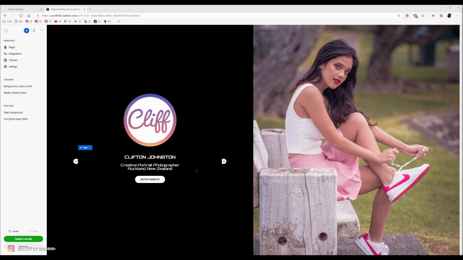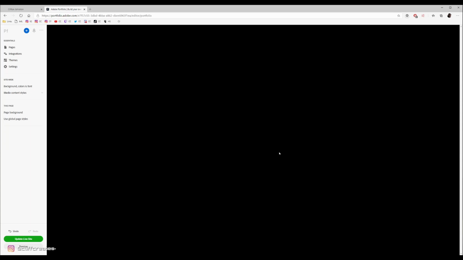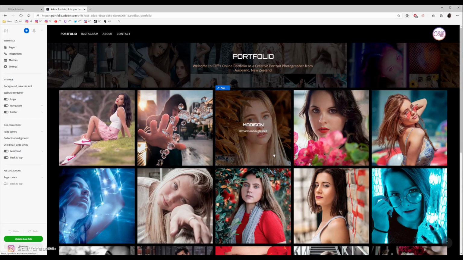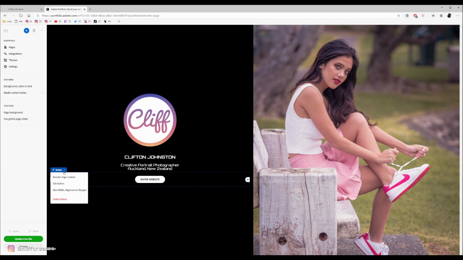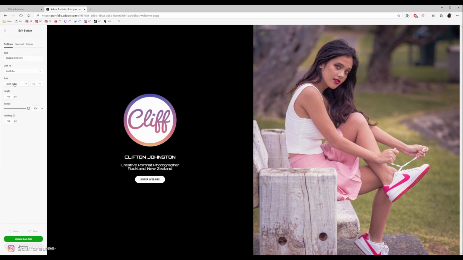This is all like a working preview. You can still modify things, but as you could see, if I click enter website, it goes through to the portfolio page. And if we go back, also under the button options, edit button, this is where I entered the text to say enter website. And that's where you state which page it'll go to when you click the button. And here it just lists all the different pages. I could select the about page, the contact page, whatever, but I figured people want to see my portfolio, so that's the page that this will go to when you select enter website.